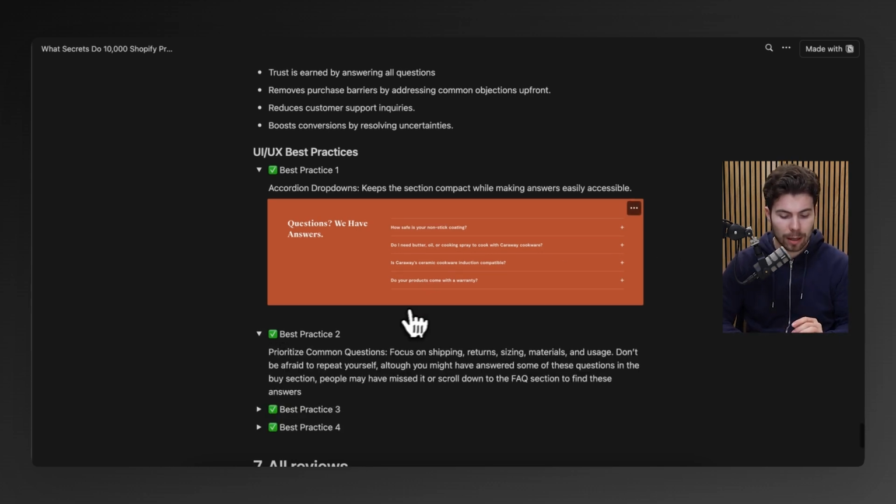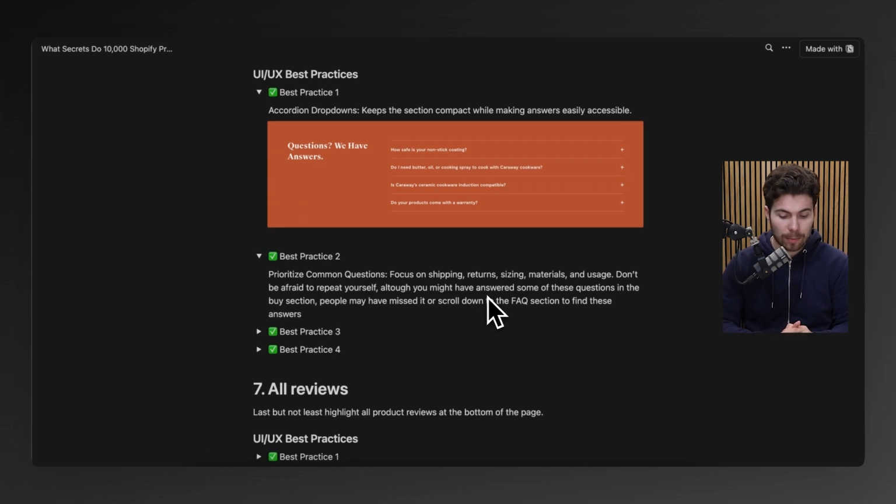Then best practice number 2 is prioritize common questions. So focus on shipping, returns, sizes, materials. And again, right here, don't be afraid to repeat yourself. You could have mentioned it in your product showcase, in the benefits, but list it down again right here, because most people scan pages and they don't read anything. So don't be afraid to repeat yourself.